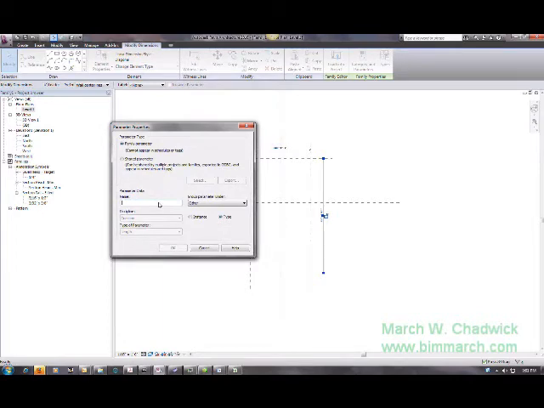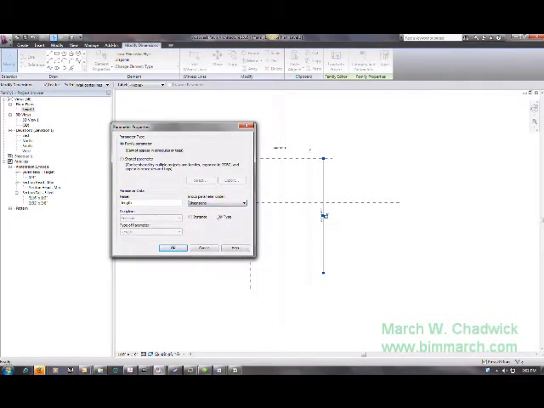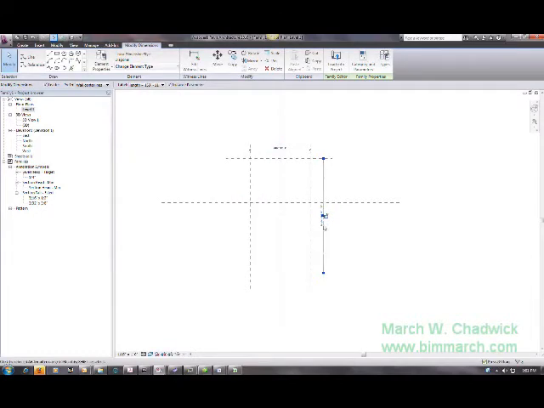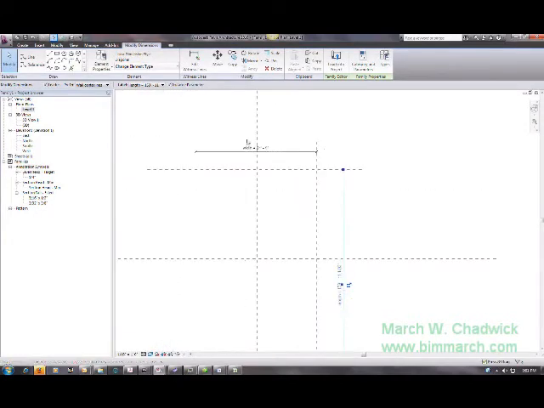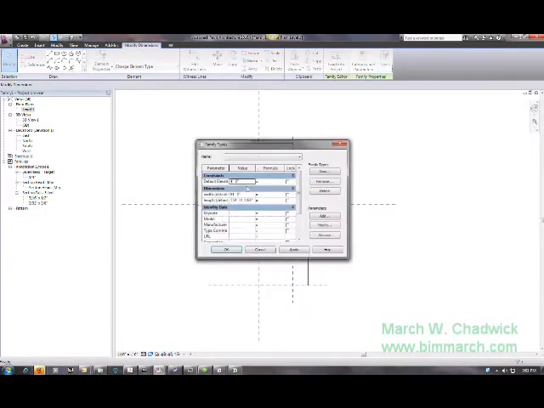Cut length. Group it under dimensions. There's also a length here. Keep it an instance. Say OK. So you get length. You get width. Okay. You can control that here.